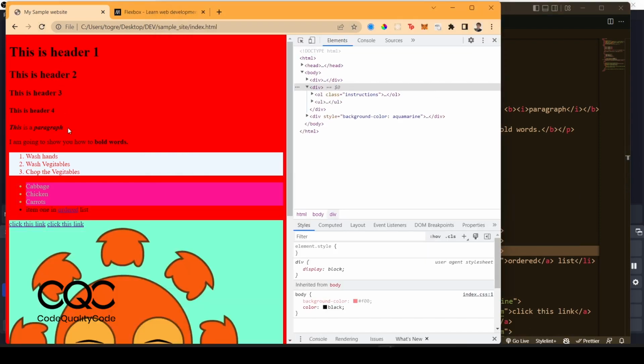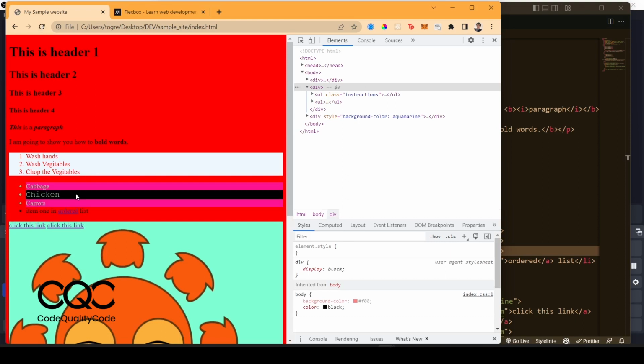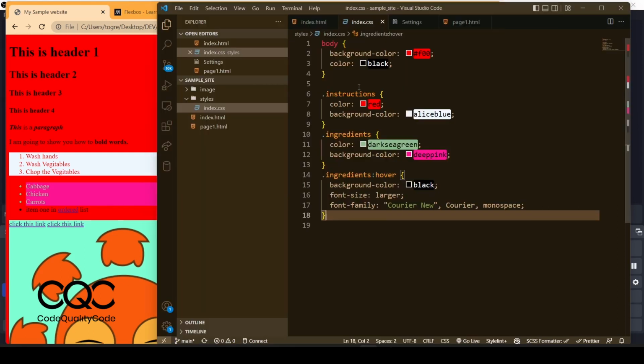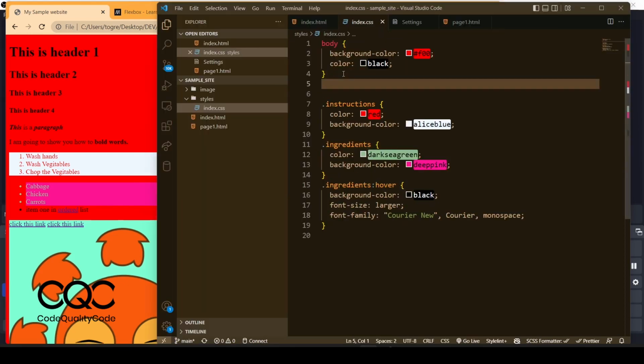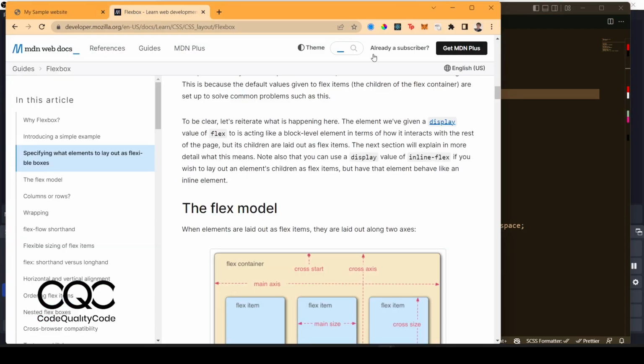Refresh. That doesn't look that much better, but as you can see, whenever we hover over each one of them, it changes the text. And as I said before, the other thing I wanted to show you is media, screen, and print. We can take a quick look at MDN over here.